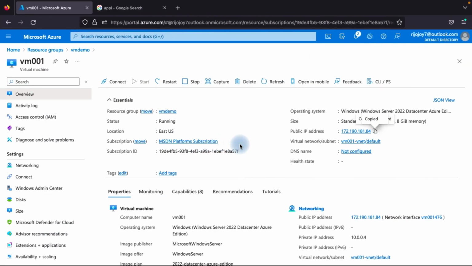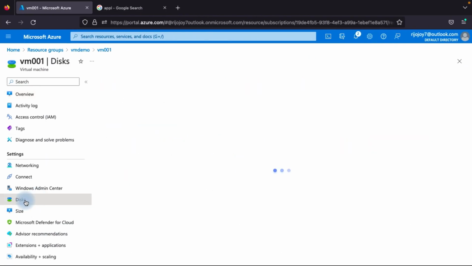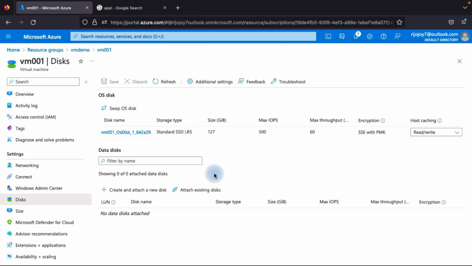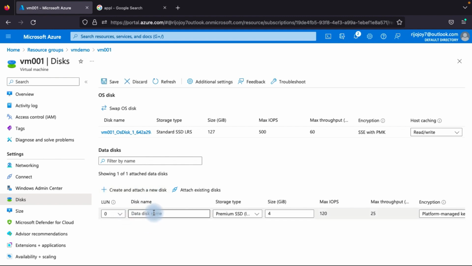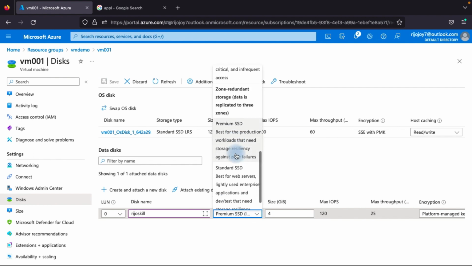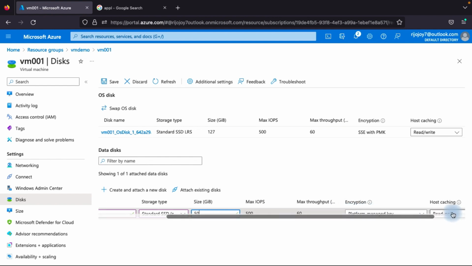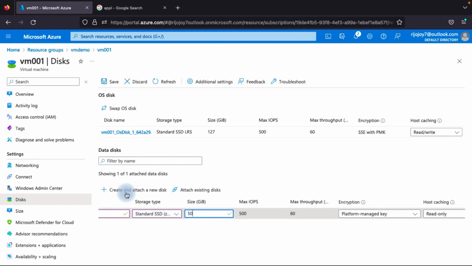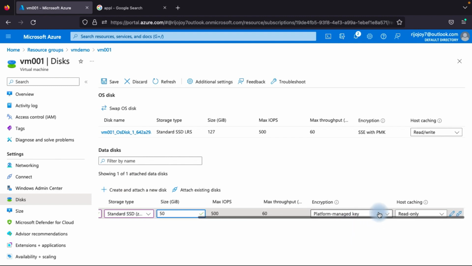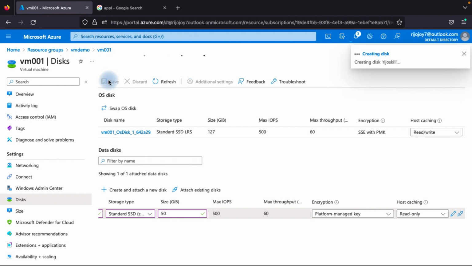Okay, so now we will go to our portal again. Then click on Disks and we attach one disk. Click here, create and attach a new disk. Give the disk name, and here you can select the storage. I choose Standard SSD, then I will put 50, then the encryption type is platform managed. Then for host caching we go for the default. After finishing, you just click save.